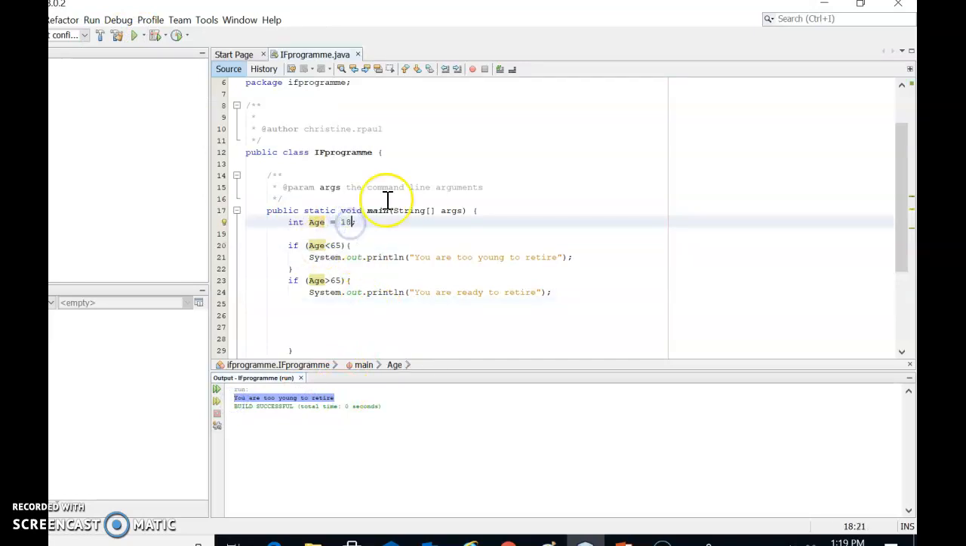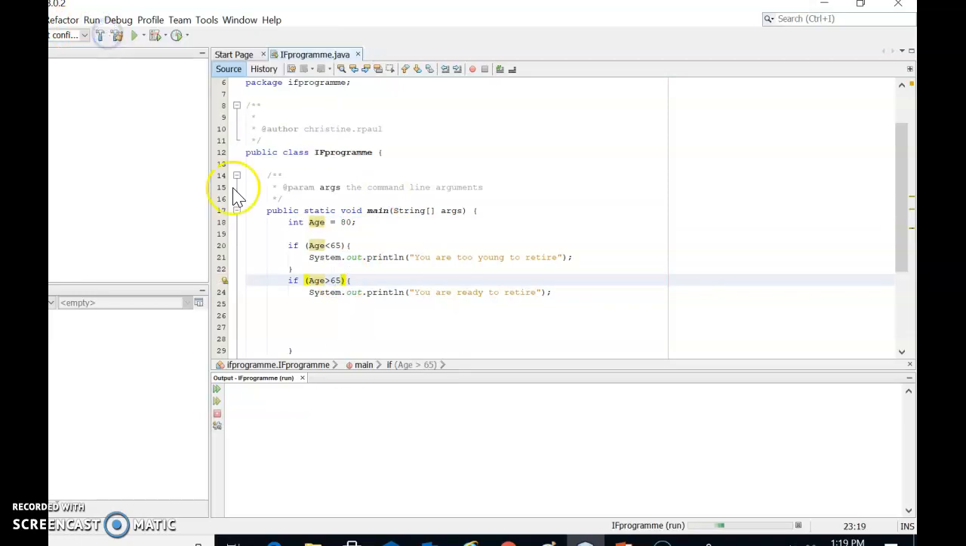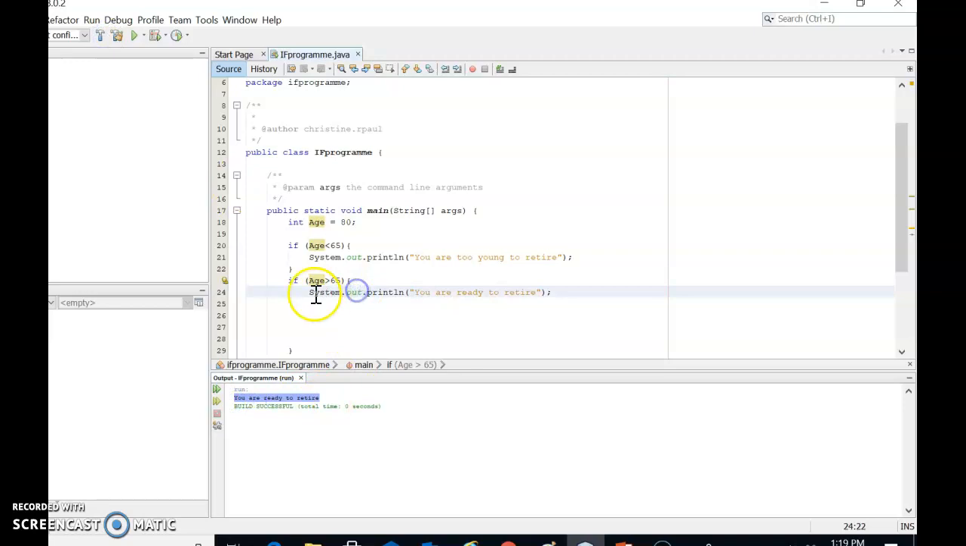65. So let's say I key in 80. So what happens then? Run the program. You are ready to retire. So basically it prints out you're ready to retire because the age has been changed. So this is a very simple program of if function. So I hope you guys have gotten a good exposure to this beginner stage.